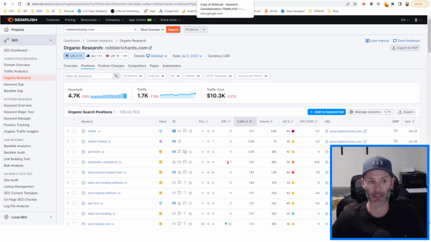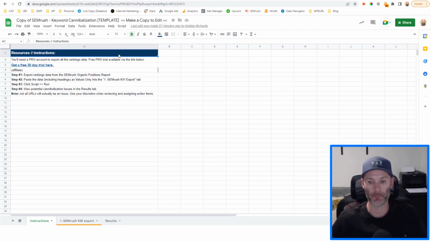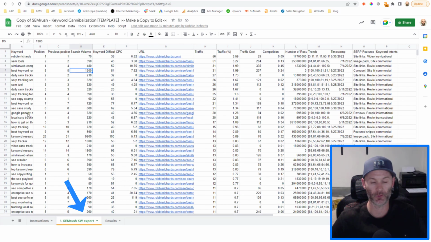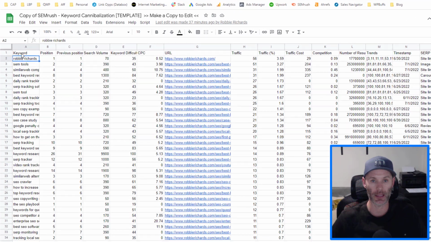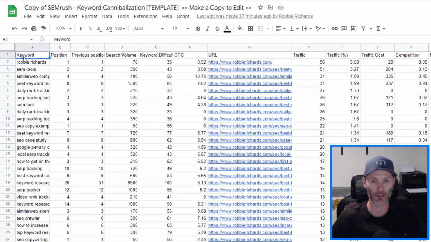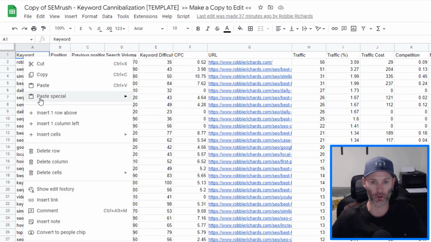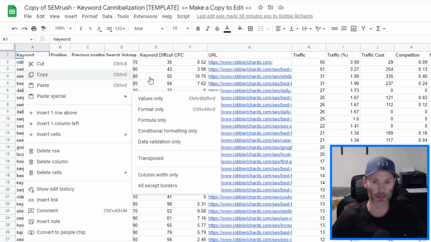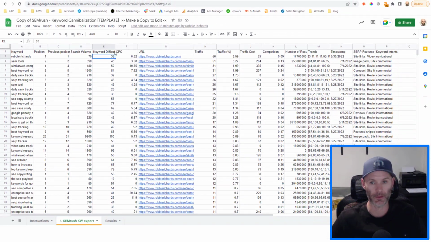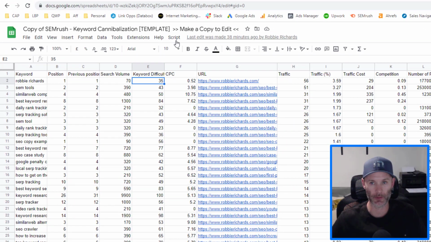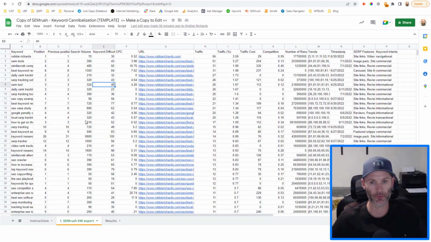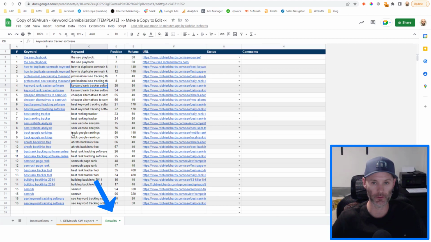Next, you're going to open up the cannibalization template and you're going to paste in the SEMrush keyword export tab here. I've already done this as an image just for speed's sake, but what you'll do is come up and paste in everything as values only again. So paste special, values only here in Google Sheets. And then once all that data populates, you'll come up to script and then hit run. And that might take a few seconds to run through fully depending on the amount of data you have. But then once it's finished, you'll come over to the results tab.